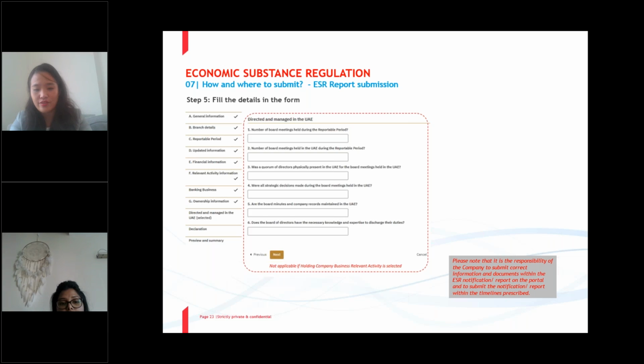So once you're done with the information for the relevant activities, then you will come across different tests for which you will need to answer. We have just picked up the directed and managed test over here. It would ask you those specific questions, and also you will have to upload some documents to substantiate this.